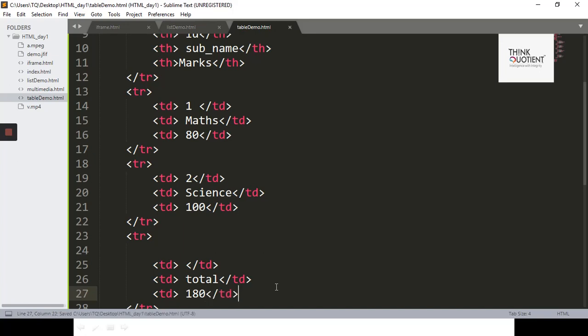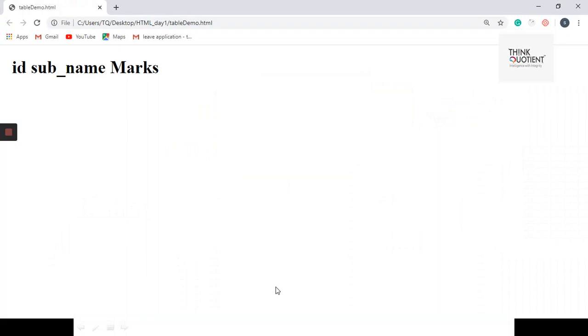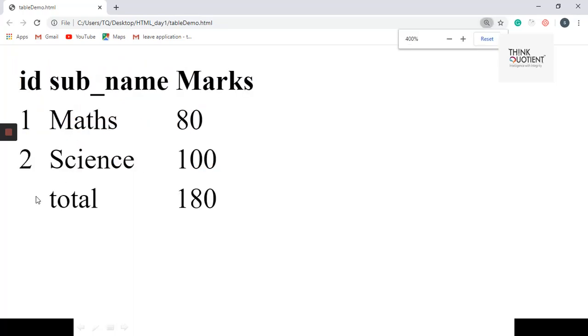Now I'll just save the file and let me refresh the page once again. Let me have a look whether I'm getting the expected output or not, and you can see we are getting the expected output, right? So you can see over here the white space is being kept and the word total is being displayed and the total is 180, right? So what I'm going to do is I'm going to simply add some borders over here.